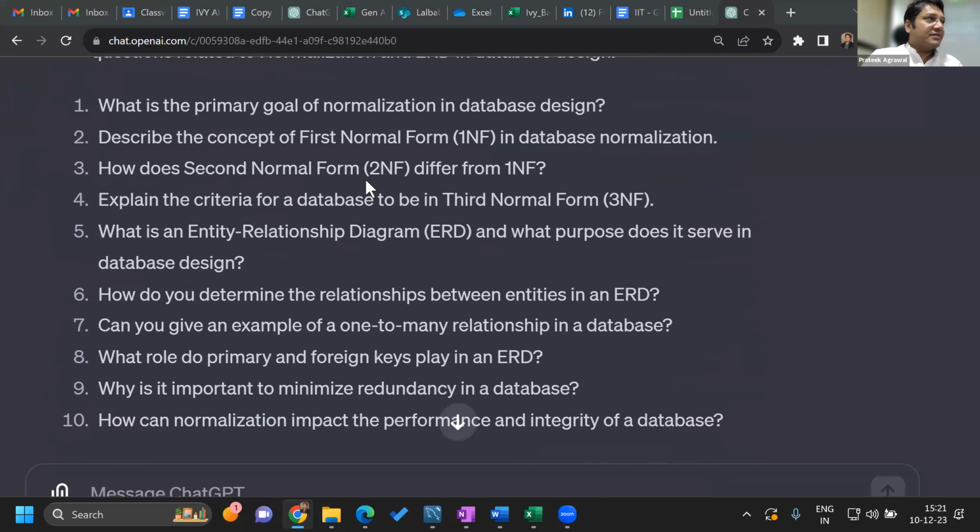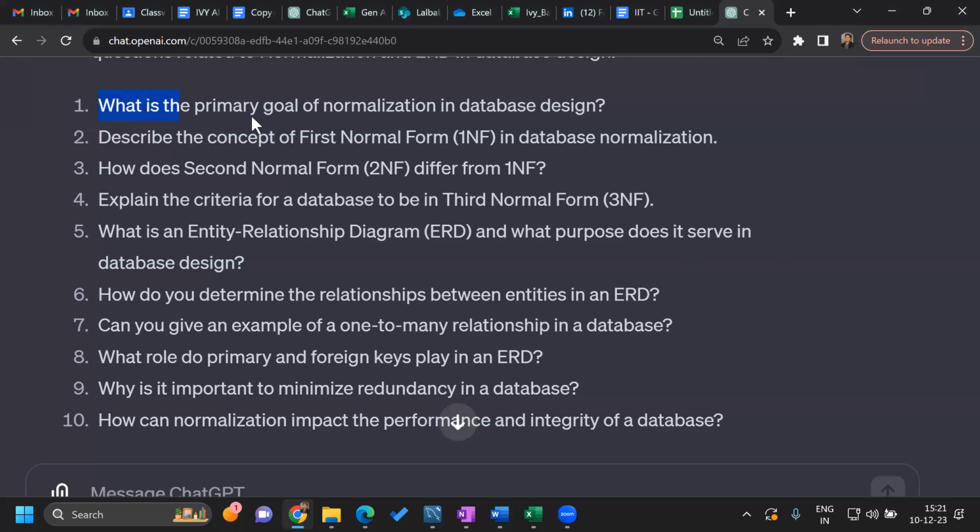Okay, first question. What is the primary goal of normalization in database design? Let's start with Chaitra. What do you think? Normalization is used to divide the complex table into small tables.